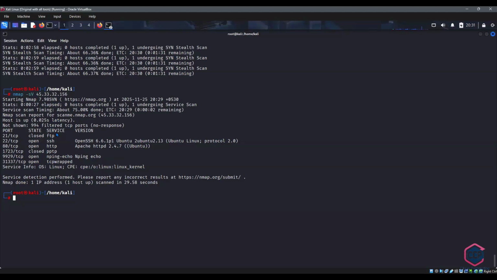Like, see, we got an Ubuntu. Which version is it running? Ubuntu 2.13, and OpenSSH 6.6 version is there. Apache server HTTP 2.4.7. Okay.